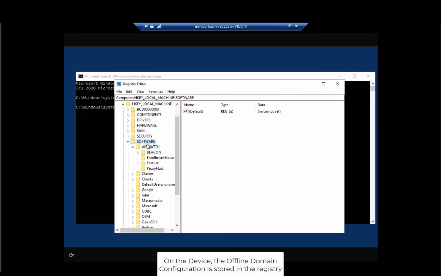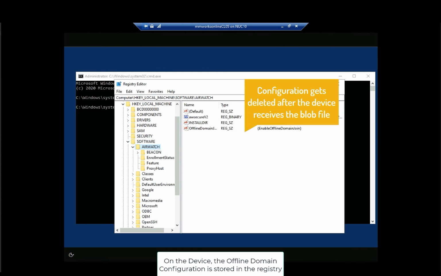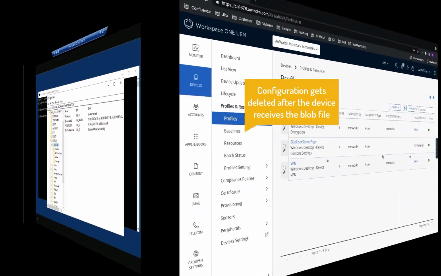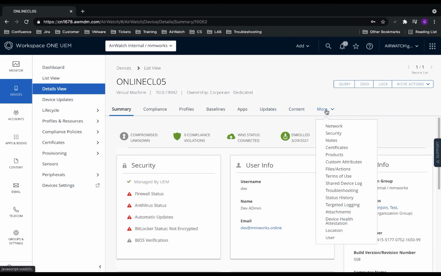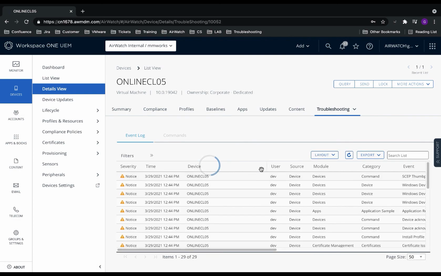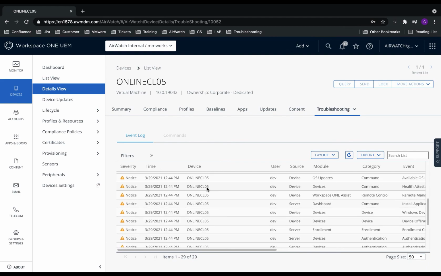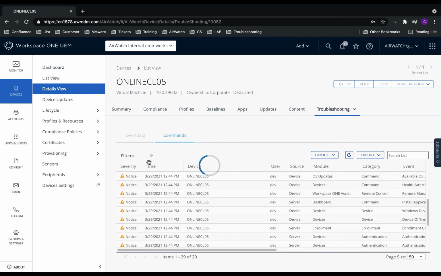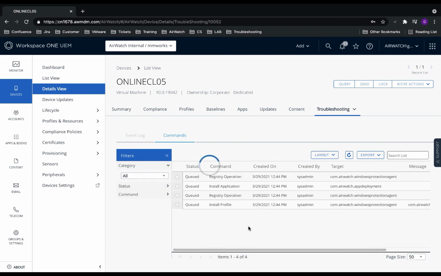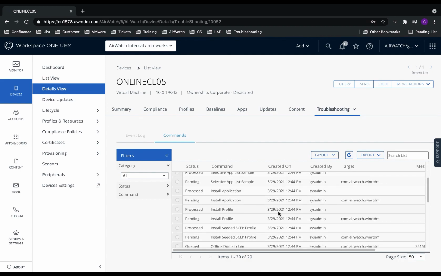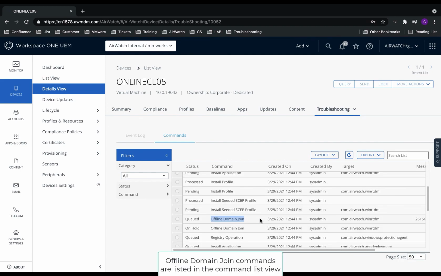So we see in the registry under local machine software AirWatch that there's an offline domain join enablement key. And in the console, we see that the device tag was added to the device because we pre-registered the device. And when we go now to commands in the troubleshooting tab, select filters, category and all. Then we see the offline domain join is queued.